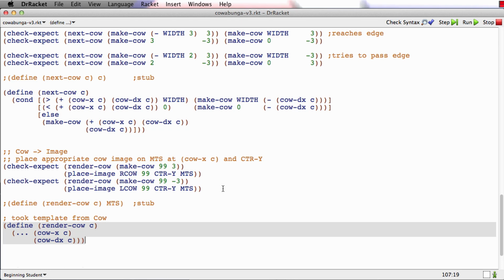And the examples for this function are actually relatively straightforward. If I render a cow that's at position 99 and has a positive velocity, in other words, it's facing towards the right edge of the screen, then what this function needs to do is to place an image of the right-facing cow at x position 99, at y position center y, onto the background MTS.